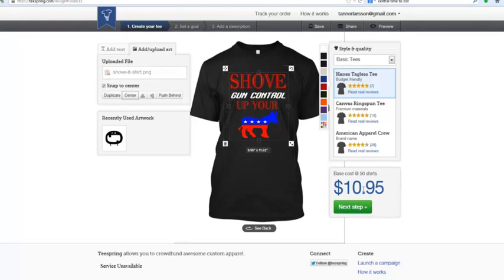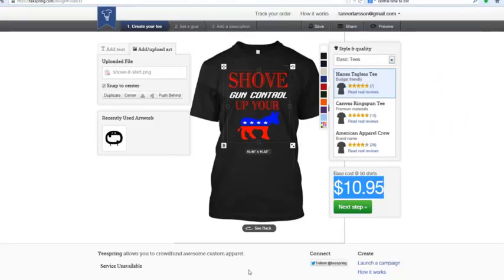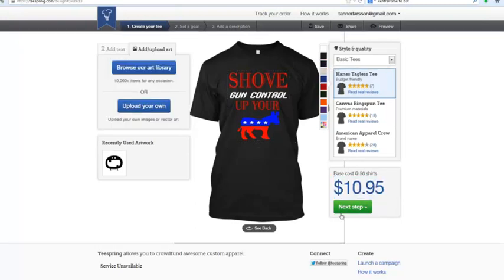Now, my shirt cost, look at this, $10.95. It's going to be a very expensive shirt to produce because it's 3 colors, okay? Now let's see, I want to make it a little bit bigger. All right, so there's the shirt that I'm going to do. I'm not going to put anything on the back. I'm going to use the basic shirt in black, okay? So now we're going to go to the next step.